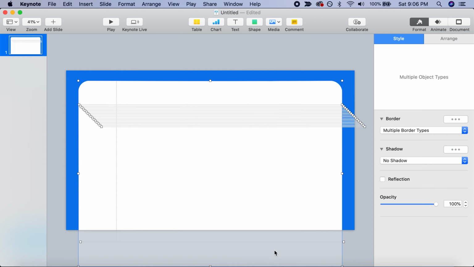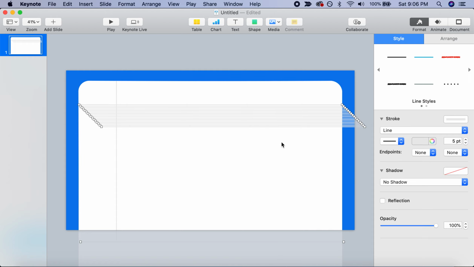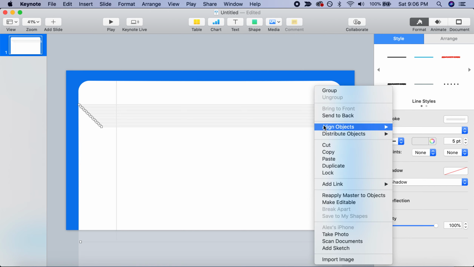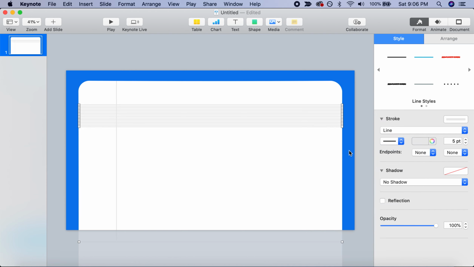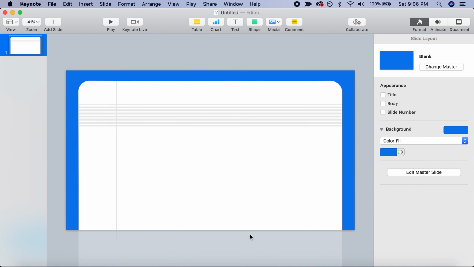Now I'm going to highlight all of the lines. So I'll click and drag, and then I'm going to unclick the white background. So the only thing I've selected are these lines. And I'm going to right click, and we're going to align all of these on the left-hand side. Now that's going to snap all of the lines so they're all correctly lined up with each other.